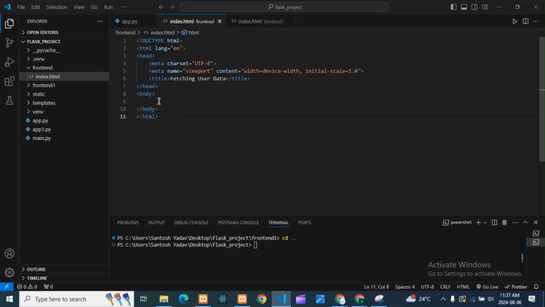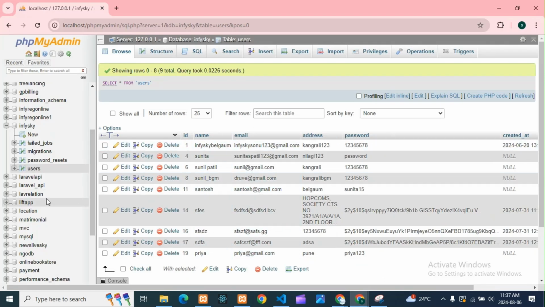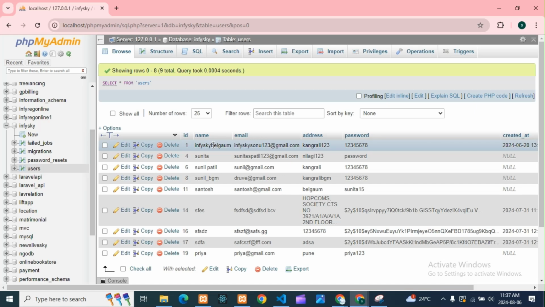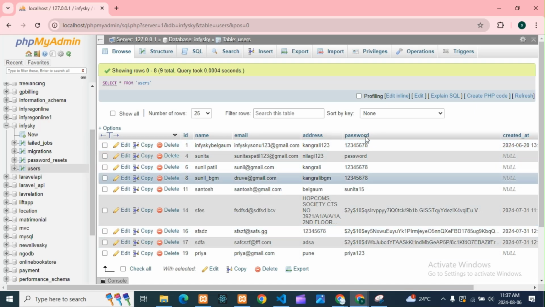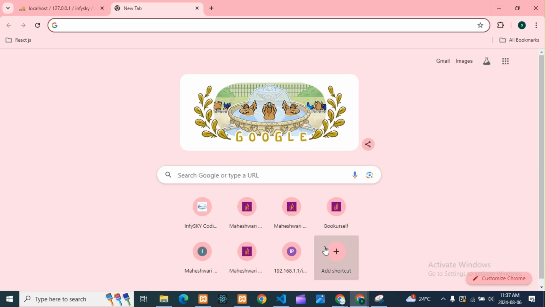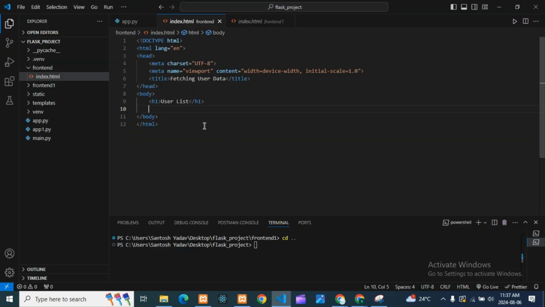Okay, so in the body I'm taking a user list, right? I'm taking this because I want to show whatever data I have. See guys, this is my database, and from the user table there are name, email address and password. This I'm going to fetch and show on the front page. So that only we will take in my table.